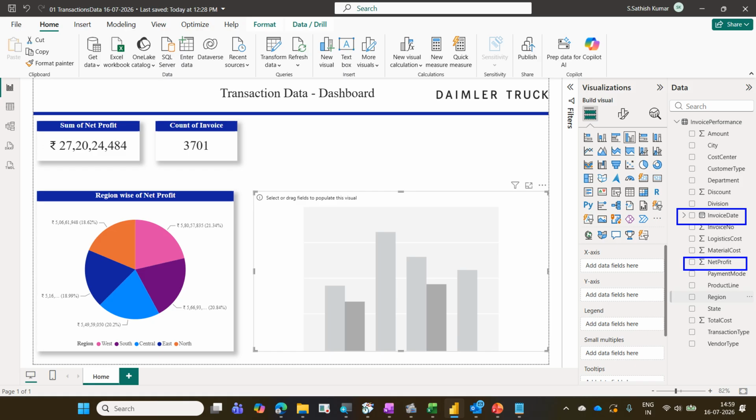Invoice date should be on the x-axis. I told you whichever I'm saying wise, that should be first. Here x-axis is the first. So drag the invoice date to x-axis, net profit to y-axis. The concept is the same as I told in the last session. Whichever is wise, that should be first. Whichever you want to total, summarize, that should be second. So let us drag the invoice date into X. Let us drag the net profit into Y.